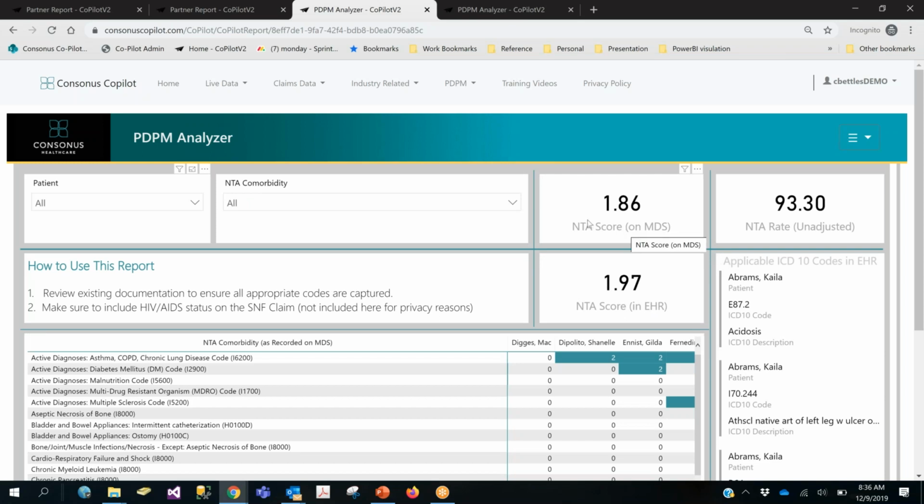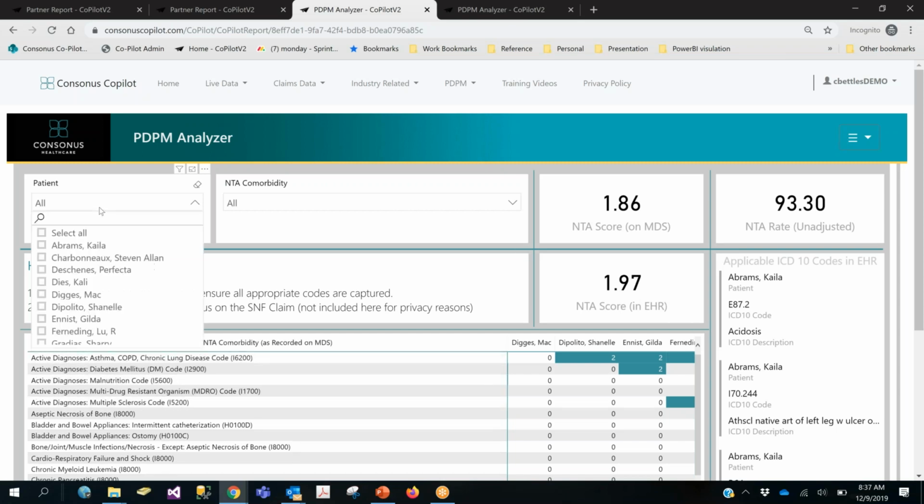Another thing we've added in the NTA review, which is a common question, is we've added both an NTA score that's on the MDS and an NTA score that's on the EHR. The reason we've done this is we've got NTA scores based on all of your ICD-10s in the EHR. If there's an ICD-10 in there that could potentially apply to an NTA comorbidity, you want to be able to look and see if you want to code that into the MDS. Now, I can see there's a difference between my averages here, that there's at least one patient that has an ICD-10 code that's not being recorded in the right section for my NTA comorbidities.